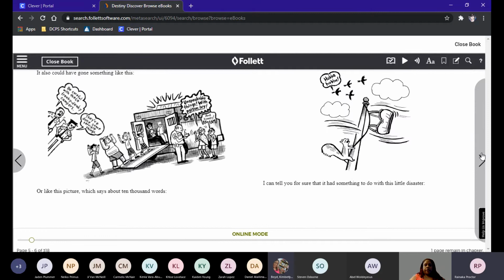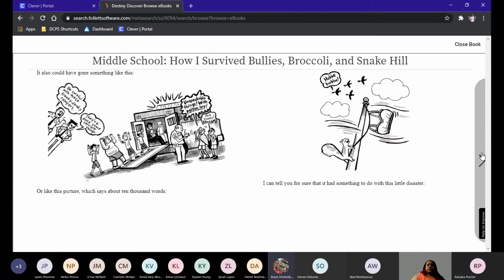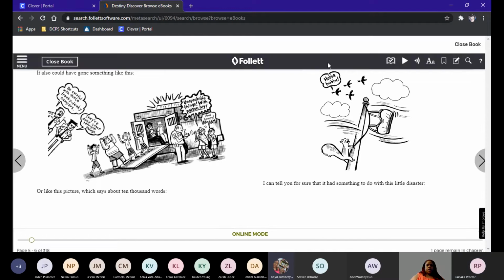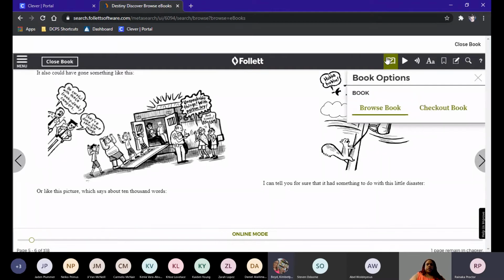Okay, perfect. Stop right there. If you take your cursor and go to the top of the page, that tray that just disappeared will reappear again. Okay. You see the book with the check mark in the middle of it? If you click on that, what that will do is give you the option of browsing the book or checking out the book. So we're not going to do anything just yet. Just want to show you what the tools are, okay?